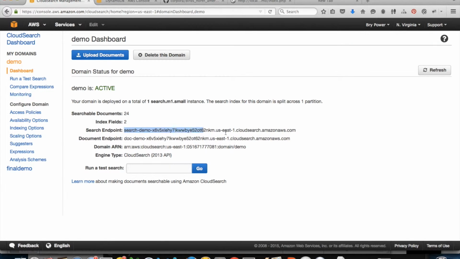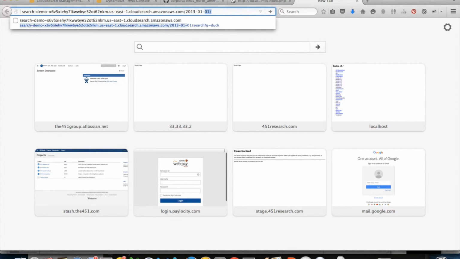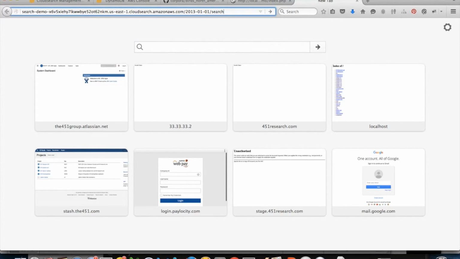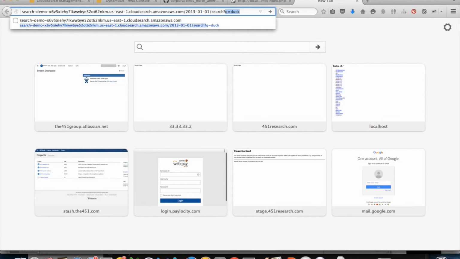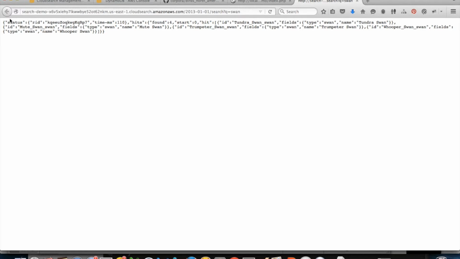And then I'm going to use this endpoint in my browser to submit a request. 2013-01-01, that's the version it needs to be included. Search, and this is the GET request here, and we're going to search for Swan. And as you can see, I get the same data back, but this time it's in the form of JSON.